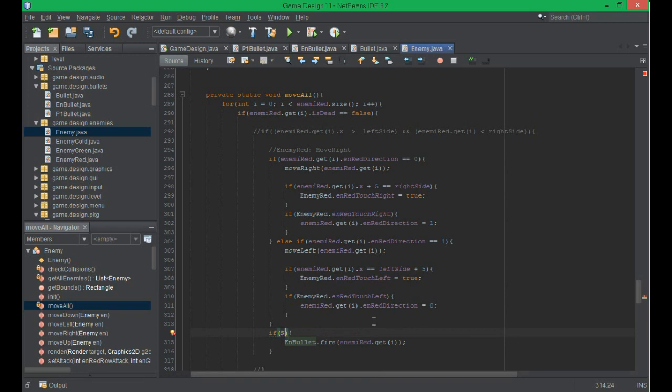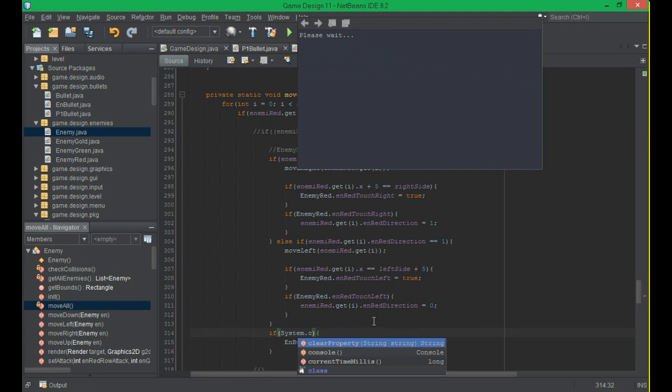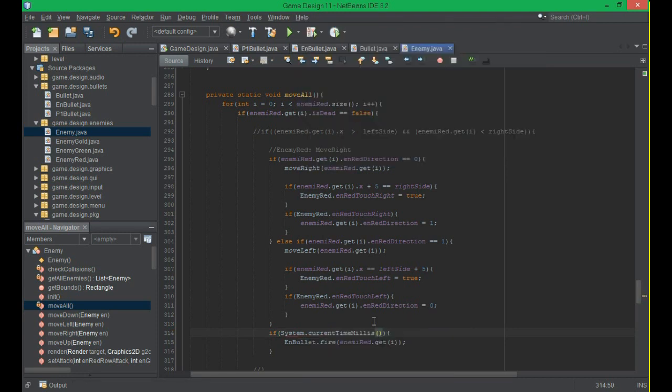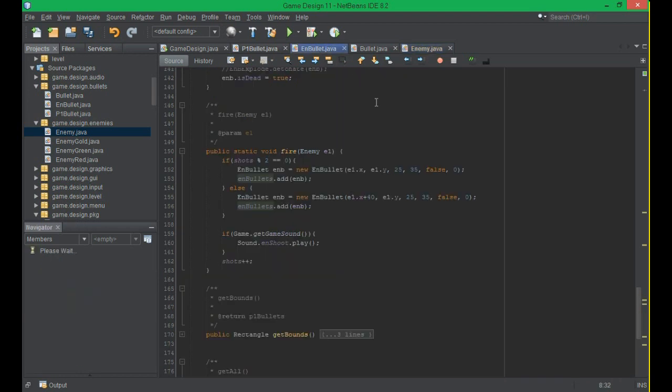Often it's gonna fire. It's system dot current milliseconds timers over 150 percentage 20 equals 0, which is basically a whole bunch of nonsense, but it will happen so many times a second. Not every tick, not every time it moves, but every so often. Alright, so we've got our fire in, we've got our enemy bullet class.